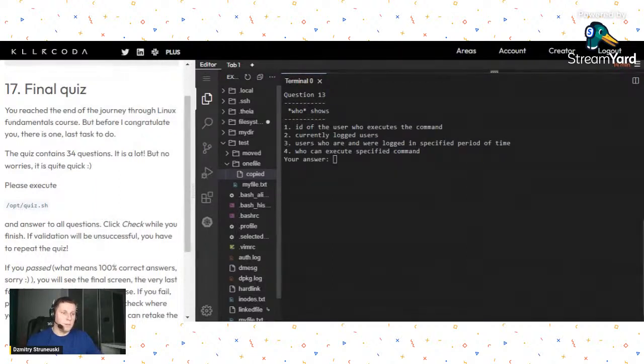Okay, let's go to question number 13. Who shows? The who command displays a list of users who are currently logged into the system. So in summary, it provides a real-time snapshot of active users. So the correct answer here is number 2.